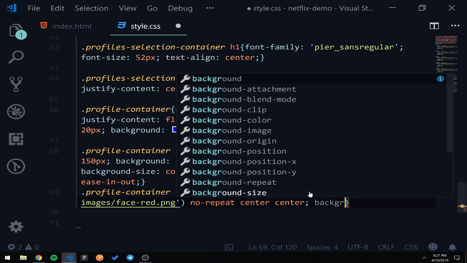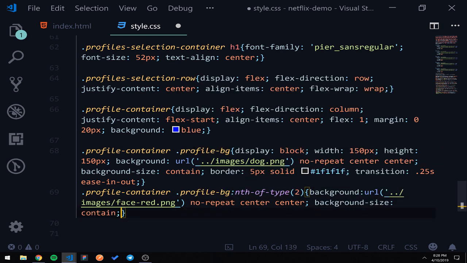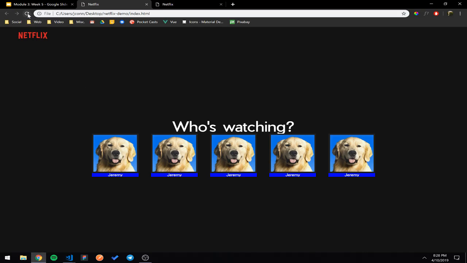Whenever you use that shorthand background property, if you then try to do an nth of type where you're trying to override the values, you always have to provide the other ones, because if they're not existing, they'll think they're the defaults. So that's why we have to repeat the no repeat, center, and background size contained. Save that. And refresh. That did not do anything.